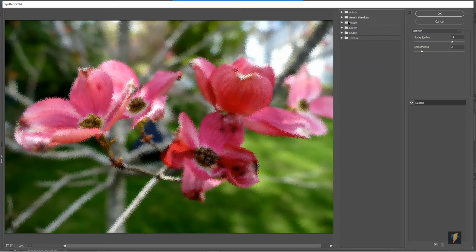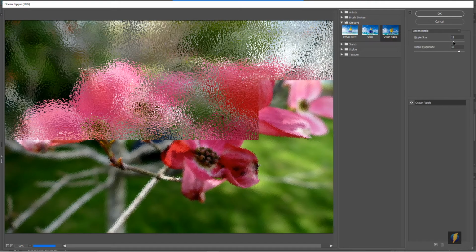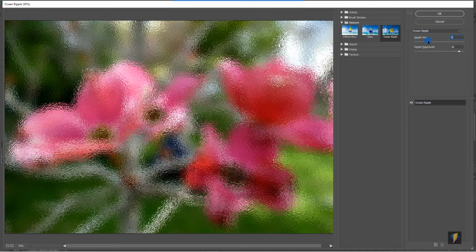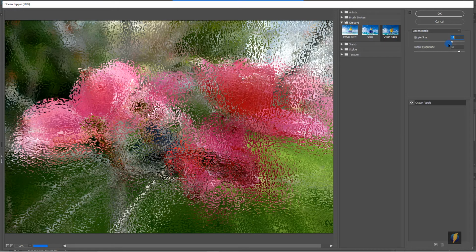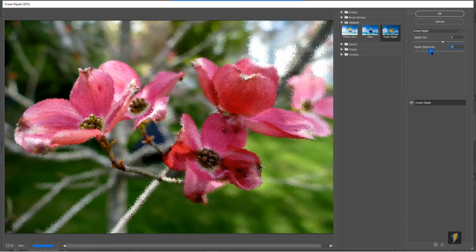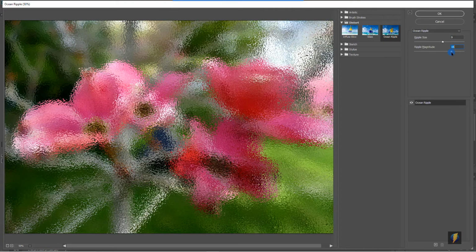And we'll try some of these other categories of filters, such as the distort, where we have diffuse glow, glass, and ocean ripple. Once again, we've got the different parameters to the left where we can change, in this case, the ripple size, as well as the ripple magnitude. Let's move on from distort.